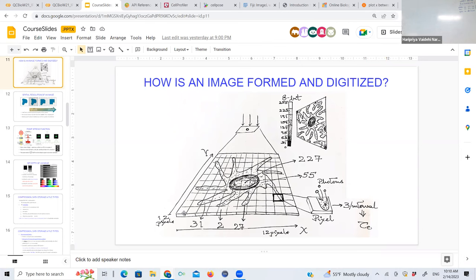So you have three dimensions, right? You have X, you have Y, these are the spatial dimensions. That fixes your spatial resolution in terms of number of pixels or megapixels. And then you have your intensity resolution, which is the number of photons you're collecting, and that fixes your brightness resolution, okay?